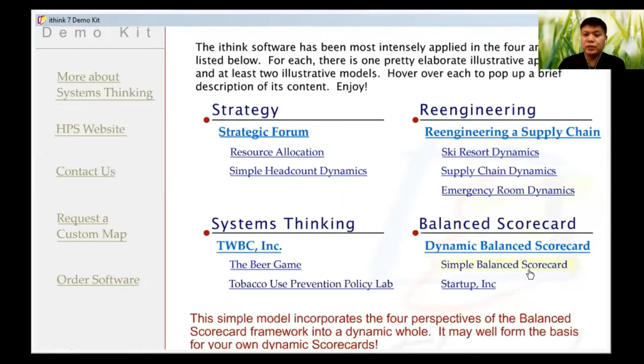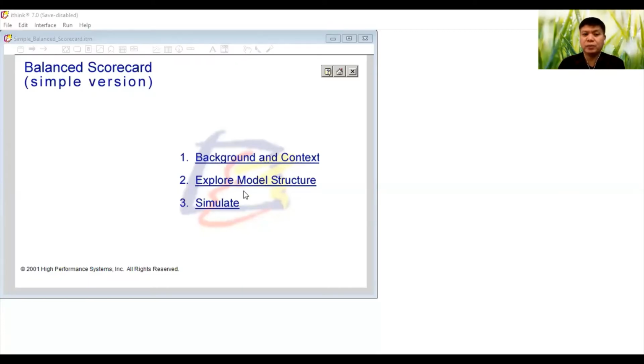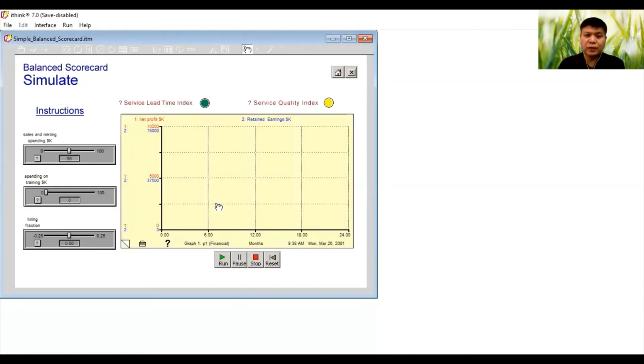All right, in this screen, you choose the simple balance scorecard. And then it brings you to another screen. Again, I'll stop sharing. In context, you can explore model structure, and then simulate. For instructions number 1 and number 2, we go directly to simulate. So let's click simulate and it brings you to the next screen.